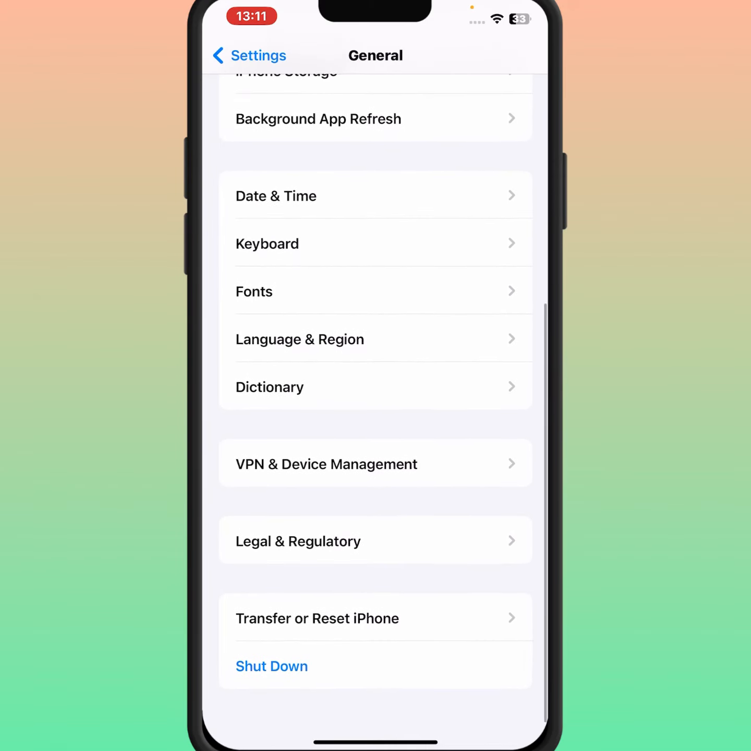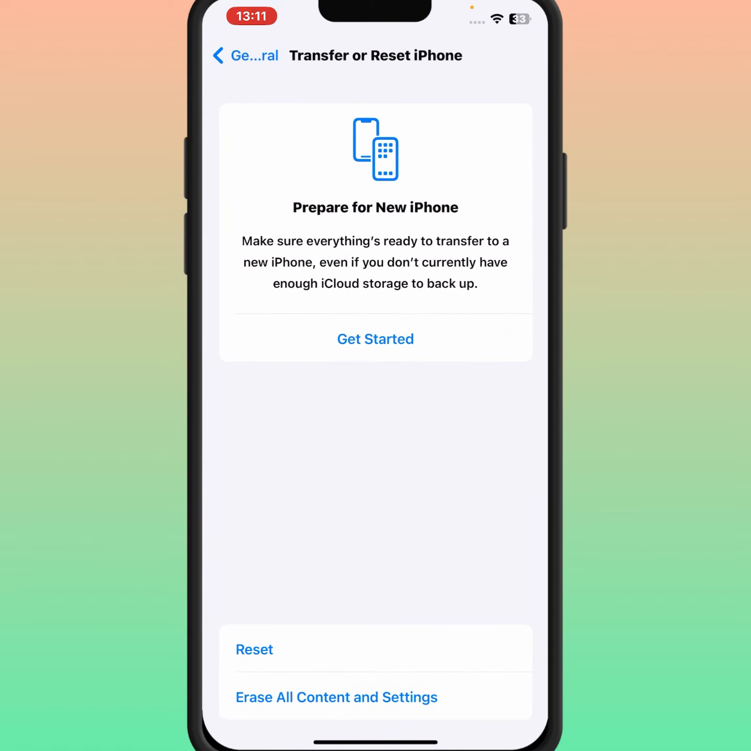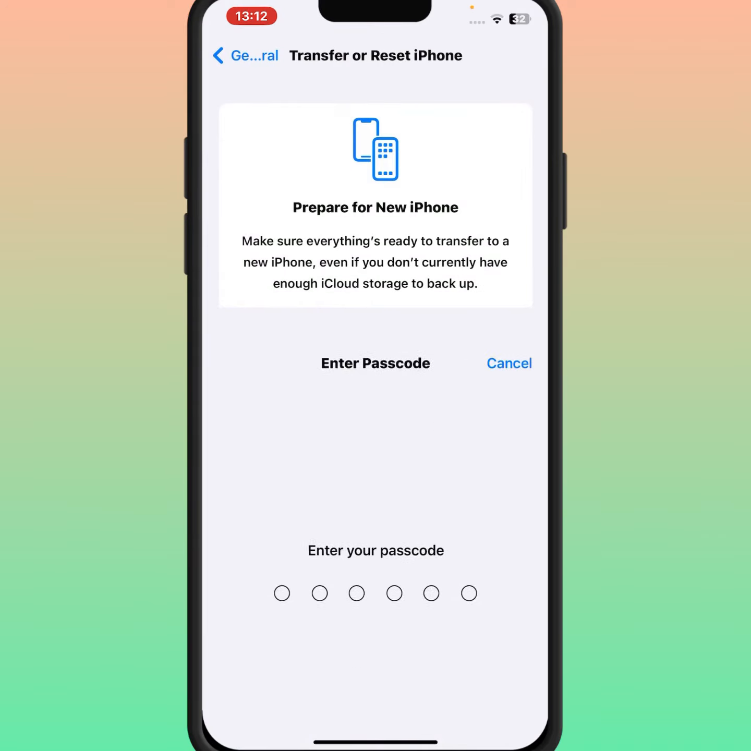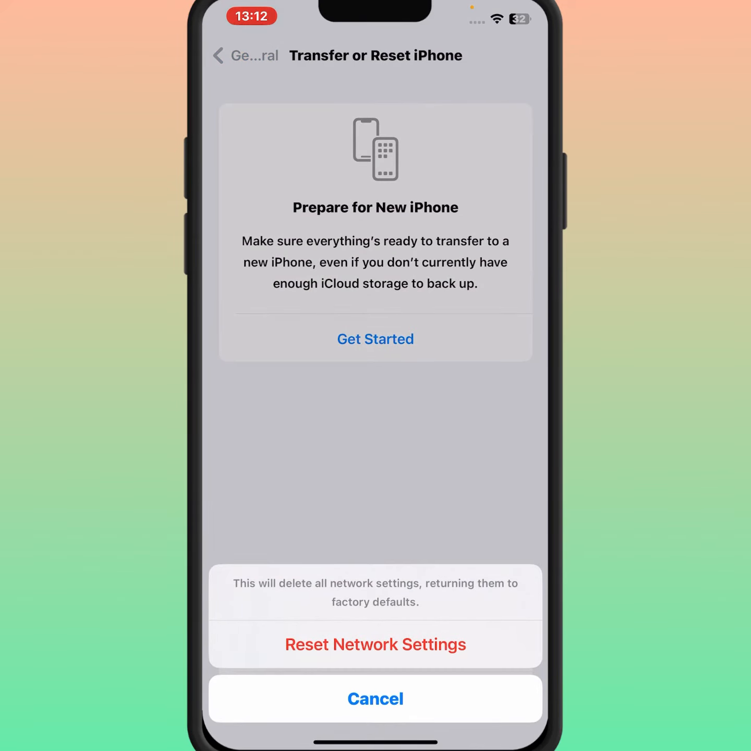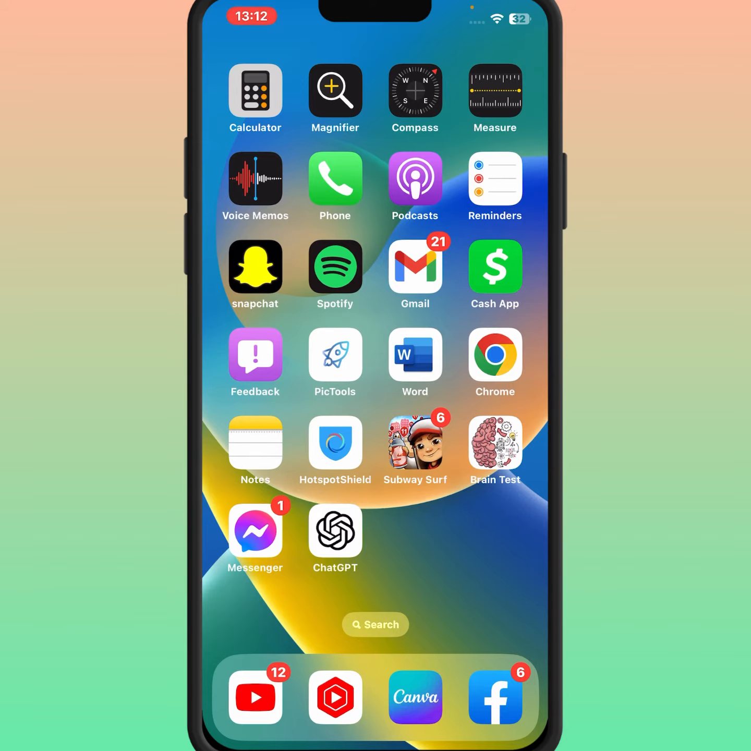If the problem is not fixed, then scroll down and tap on transfer or reset iPhone, and tap on reset, and tap on reset network settings. Enter your passcode and tap on reset network settings again, and after resetting network settings, I hope your problem will be fixed.